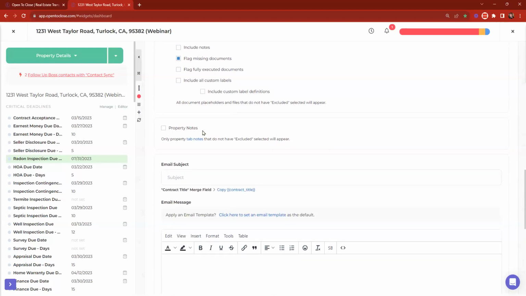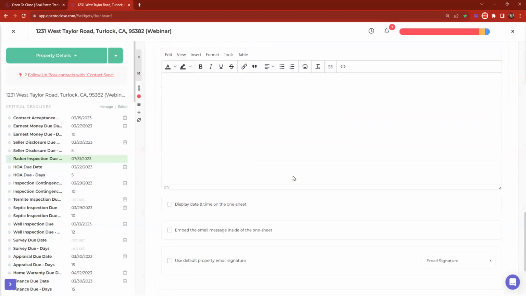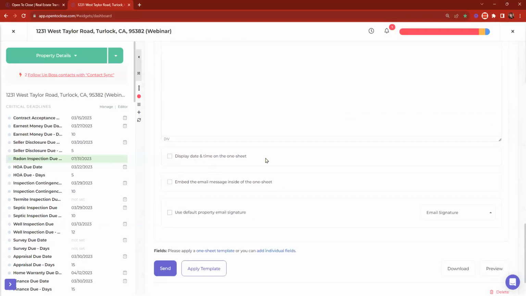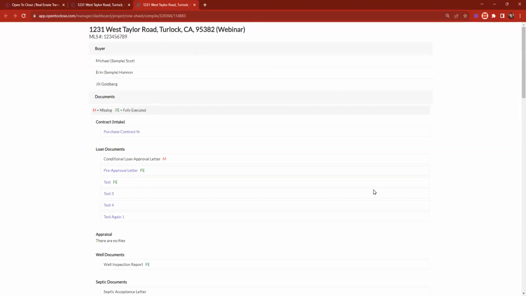I'm not going to add in a property note. I can type up an email subject, pop in an email. Here I've got some more options where I can embed the email message on here. I can also say preview. It's going to pop open a new tab and show us what that kind of looks like.